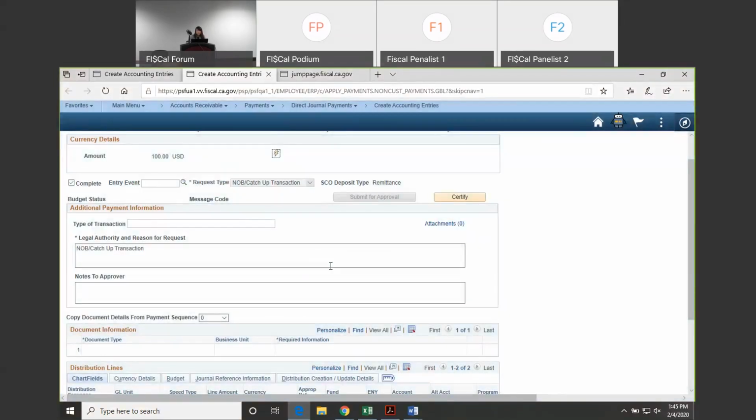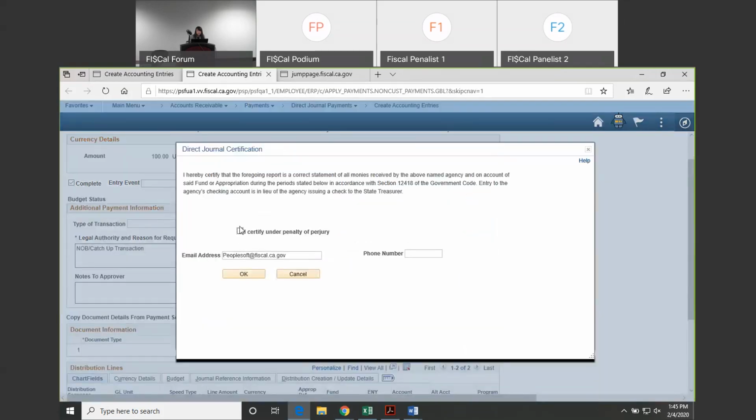So now that all the payment sequences have been completed, we can certify the deposit. So once we click on the certification, it should apply for all payment sequences.